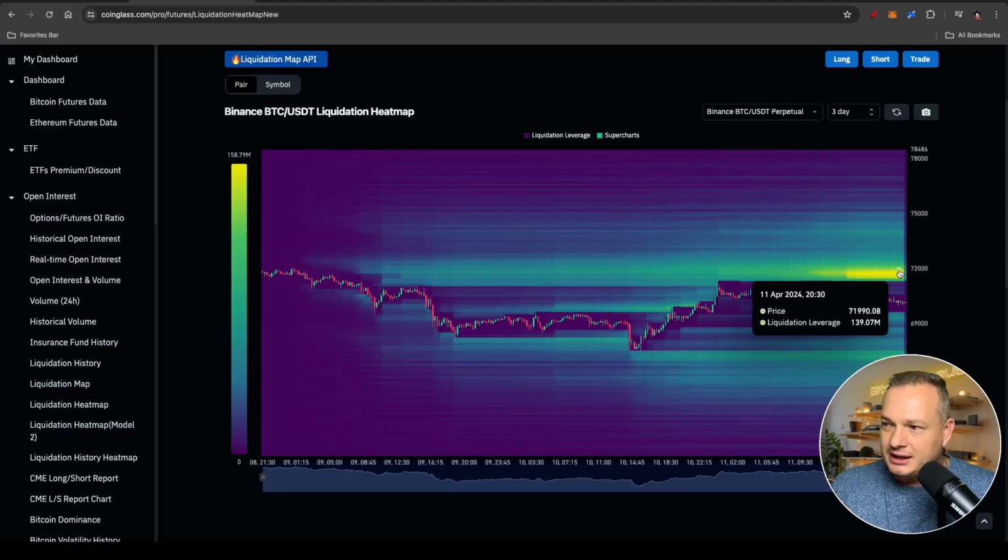So it means that at $71,990, there's 139 million worth of liquidity that can be grabbed. People being stopped out where stop losses are placed. So basically, if price moves there, people will get liquidated and their stop losses will be triggered. For those that use less leverage, obviously that is where they're placing their stop losses, or people using high leverage, these are the levels where they will potentially be liquidated.